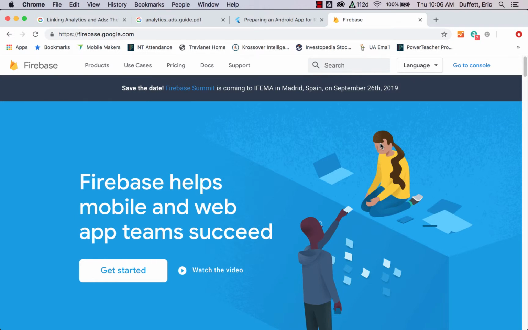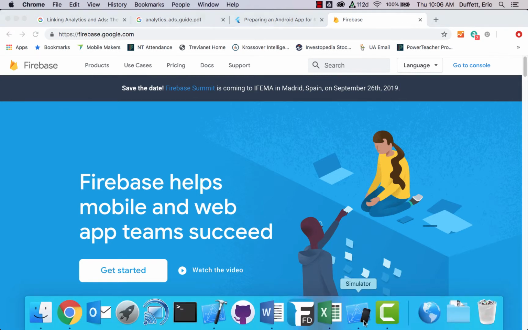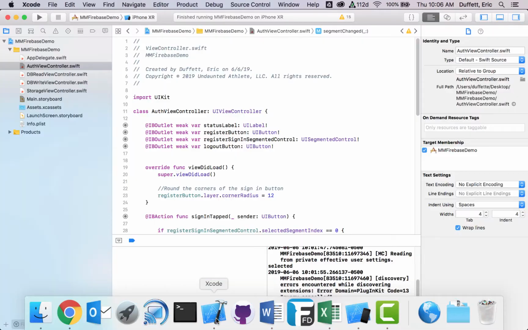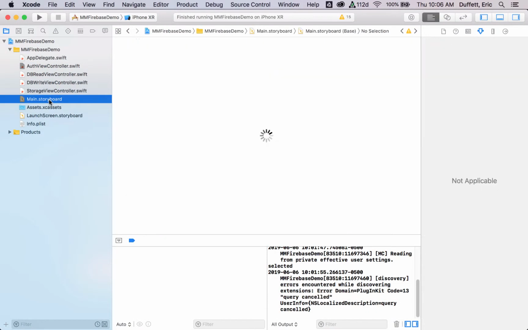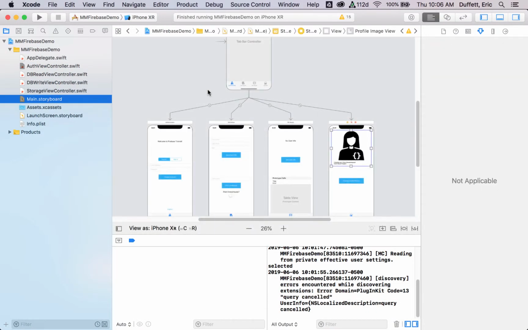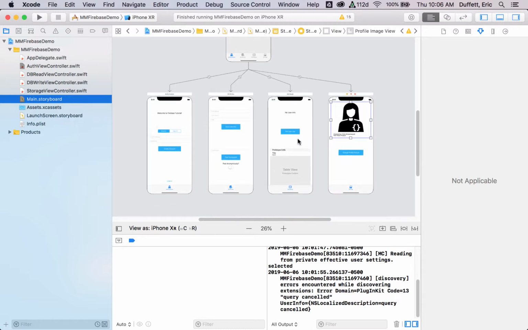This is Mr. Eric Duffett taking you through a demo app here to learn about how to use Firebase. So this is what our demo app looks like. We're going to fire it up here in a second. The storyboard's all laid out for you. We just need to add Firebase to this to make it work.